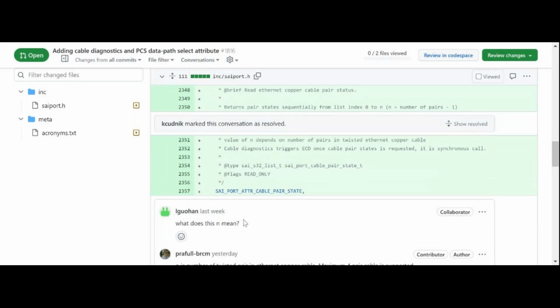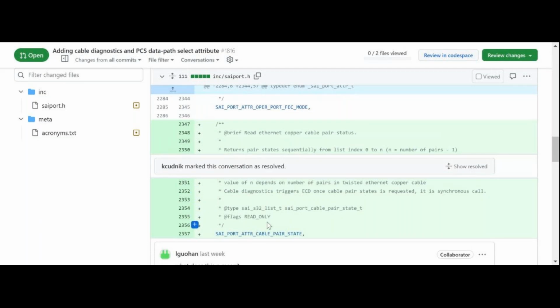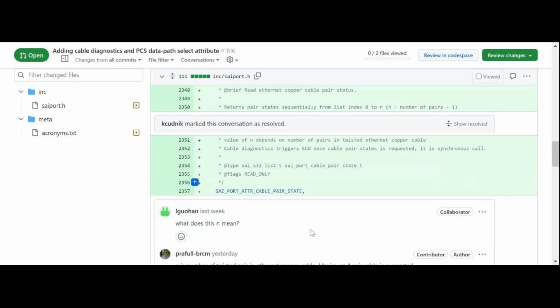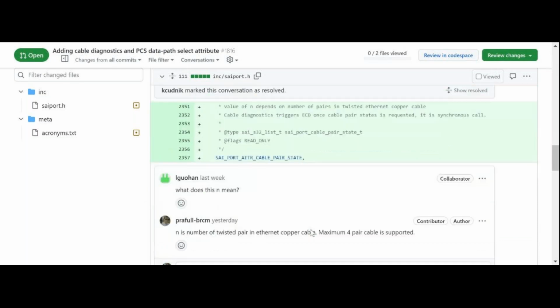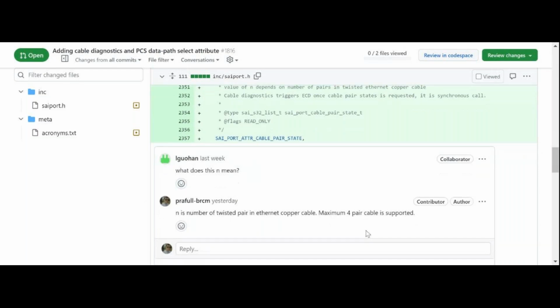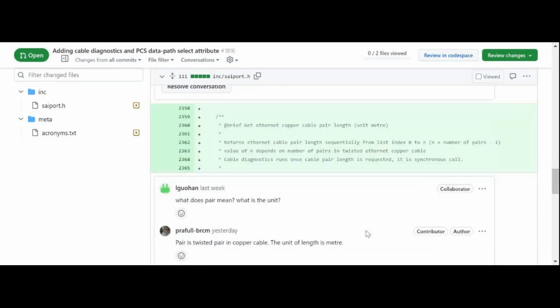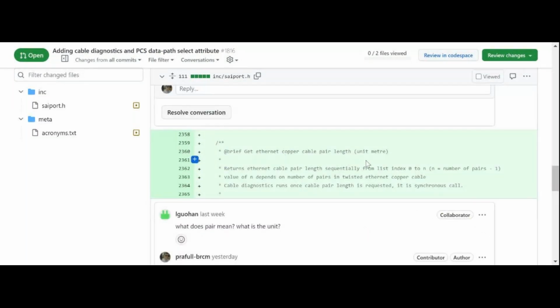Last time, there was a question about when it will be triggered. It will be triggered once it is requested. And N is the number of twisted pairs in the Ethernet copper cable. So a maximum of 4 pair cable is supported. And there is pair length. The unit of pair length is meters.